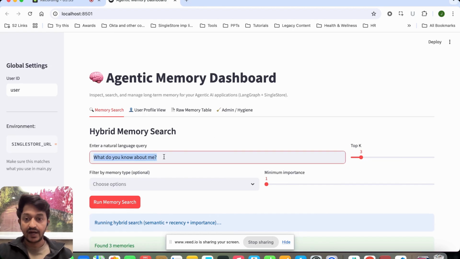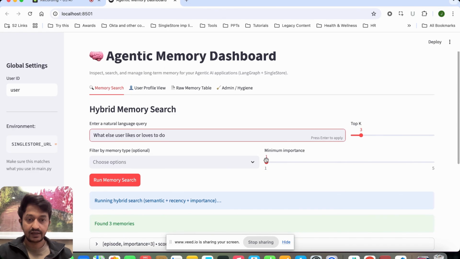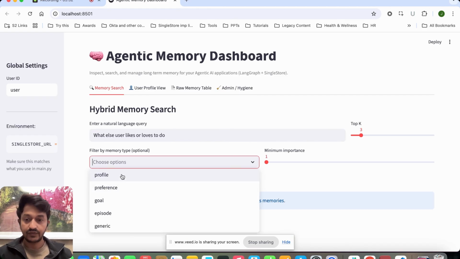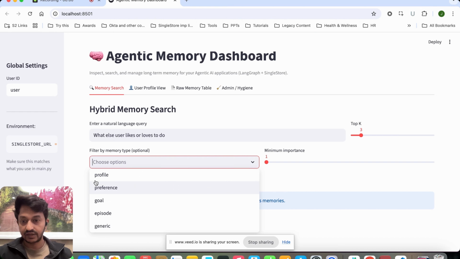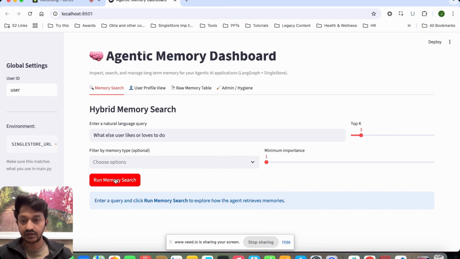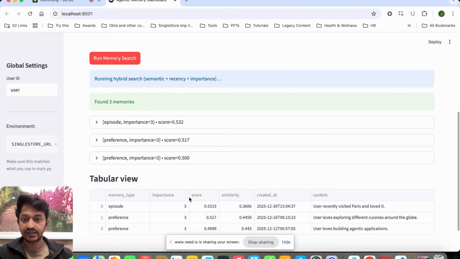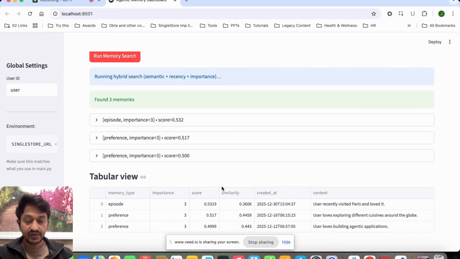And I can ask, like, what else the user likes or loves to do. So let's keep top K at 3 and minimum importance at 1. I can also choose the memory type, if I want profile, preference, goal, or episode, but I will not select anything. I will keep it optional and run this. Like, what else do I like? I have already chatted with my agent, so we found 3 memories.